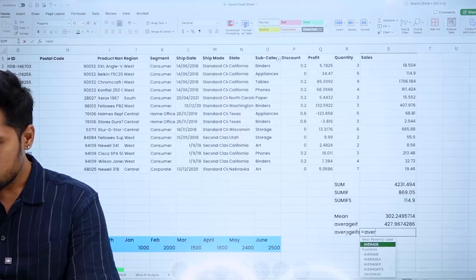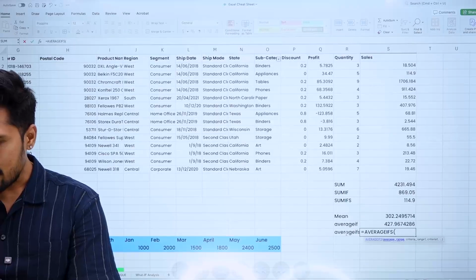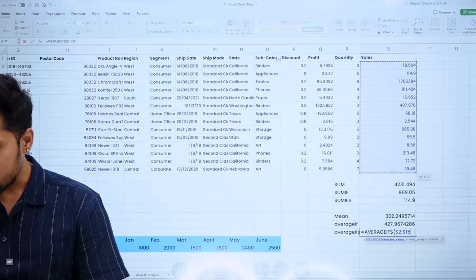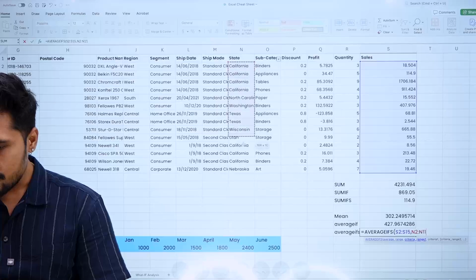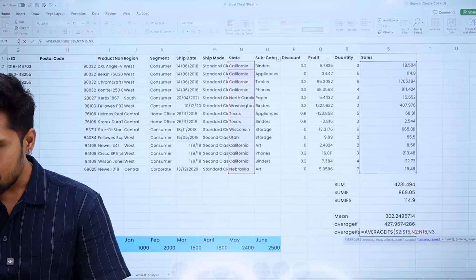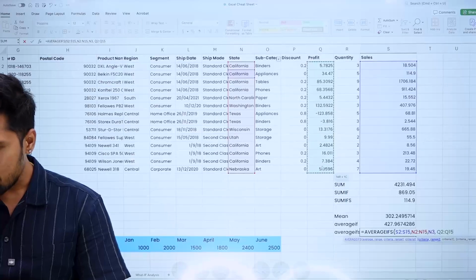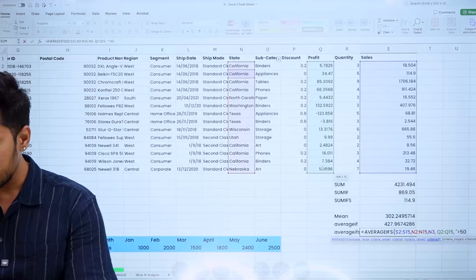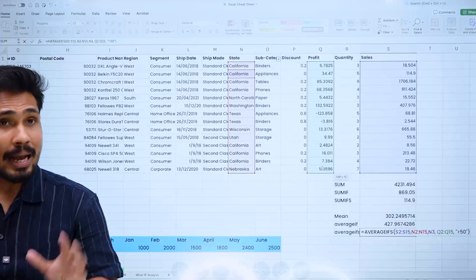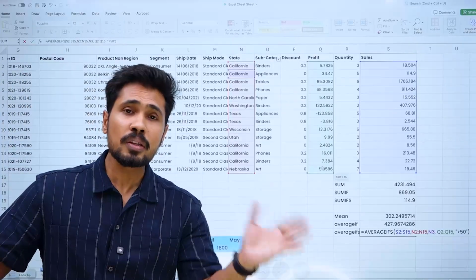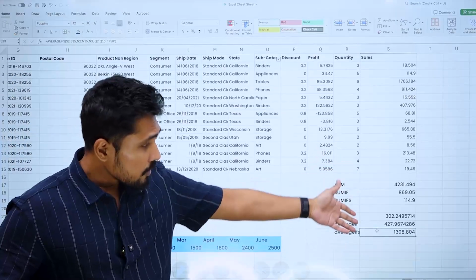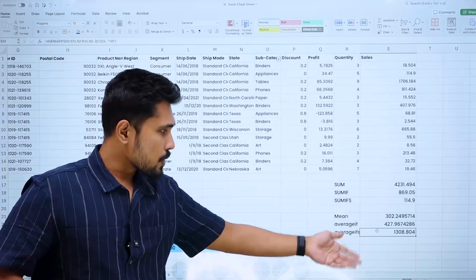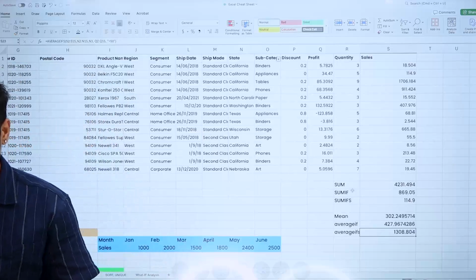AVERAGEIFS, and for the average range, I want to go with sales. The criteria range is the state values, and within that, California. And another criteria, profits, where the profits need to be greater than 50. I want to take the sales only for profits greater than 50 within California. This is the average of sales, which comes to 1,300. In this way, we are able to use SUMIFS and AVERAGEIF.